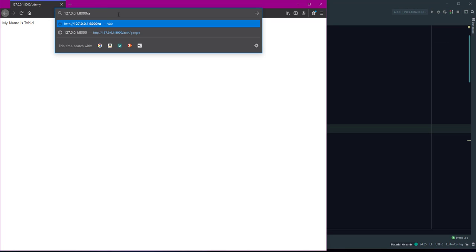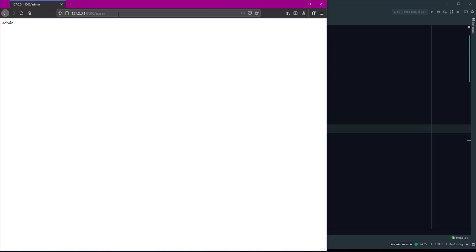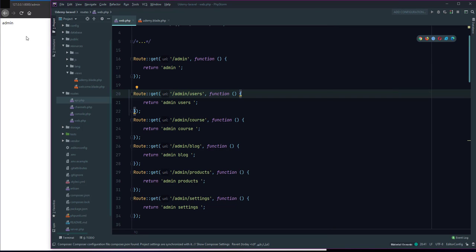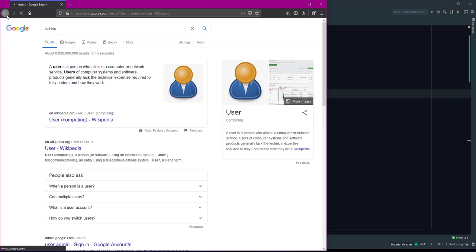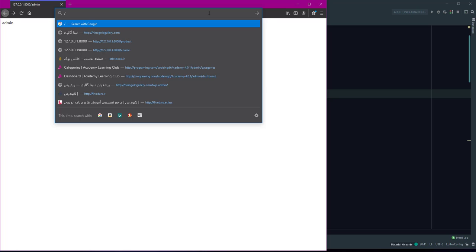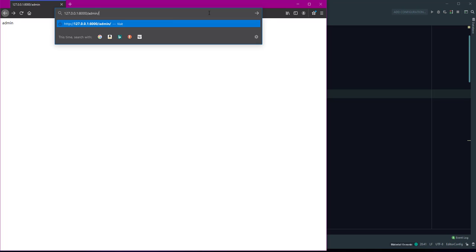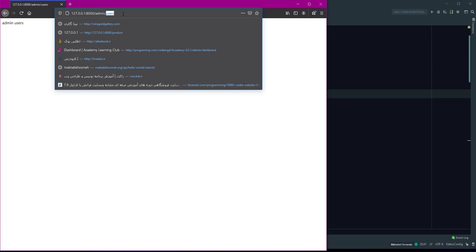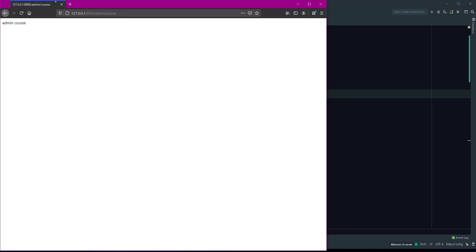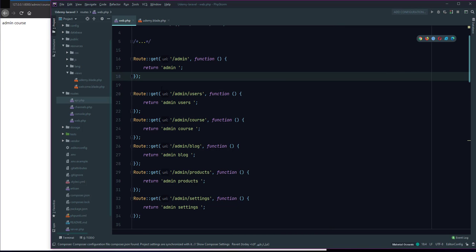If I write admin, I see the admin page. Okay, and admin users. Sorry, admin users, and I see the admin user page, and admin course, and I see the admin course page. Okay, for simplicity, the prefix method may be used to prefix each route in the group with a given URL.